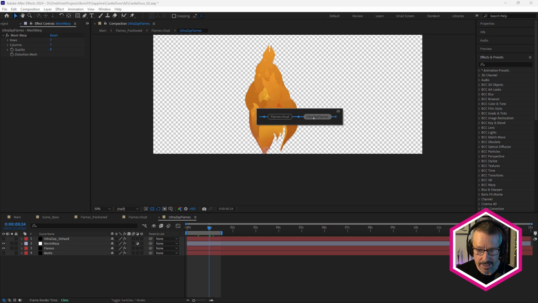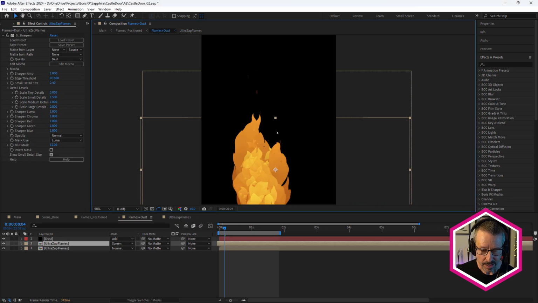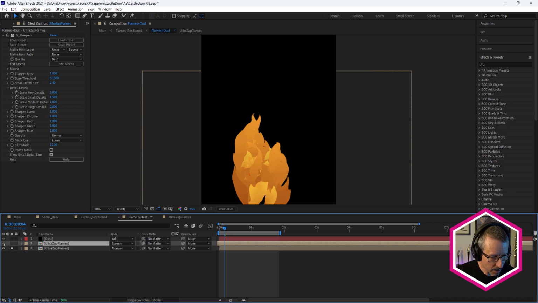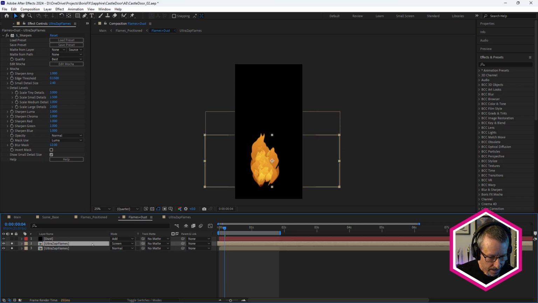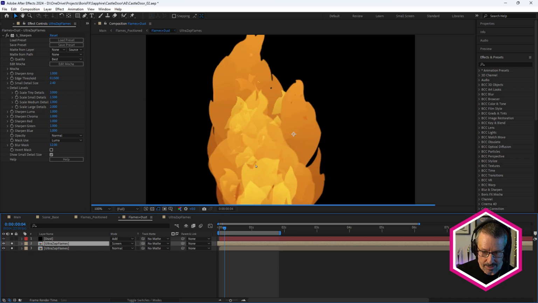So let's just come back into flames and dust. So in here, I've got two UltraZap effects. I've got one at the bottom, which is our original one. Just positioned it down the bottom of this long composition. And the reason it's long is because I've used Sapphire Dust. We'll look at that in a moment. Now I've duplicated that and I've used the screen blend mode. Okay, so there's the second one.